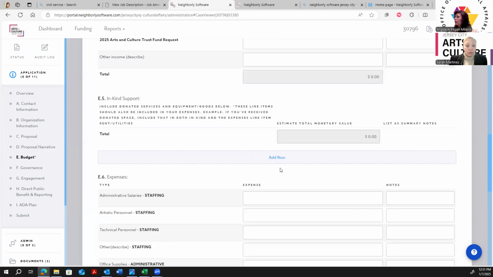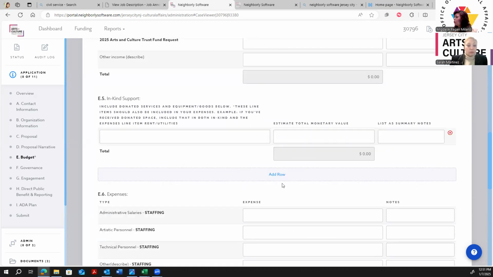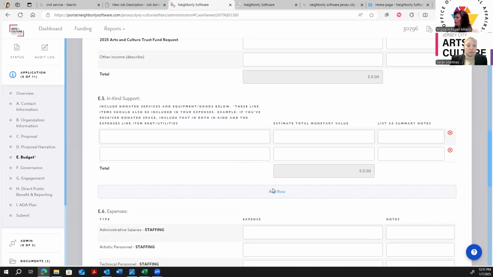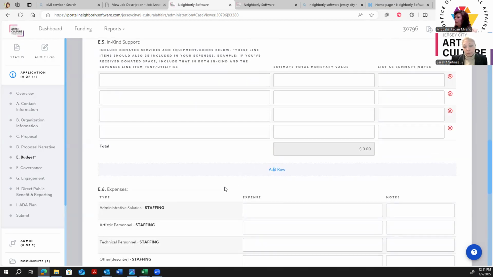All of your in-kind services can go here. Your in-kind support, feel free to add as many rows as you need to. And then you have the ability to also enter notes.